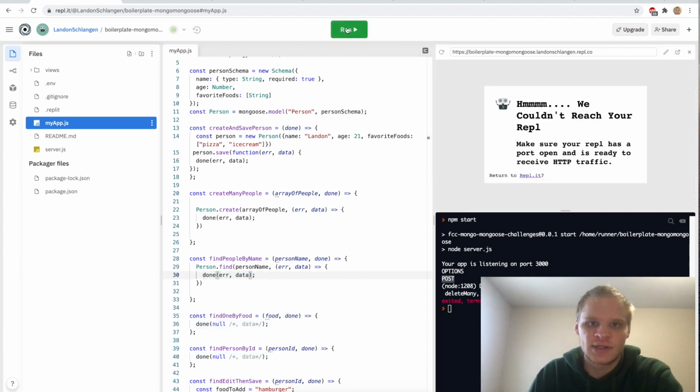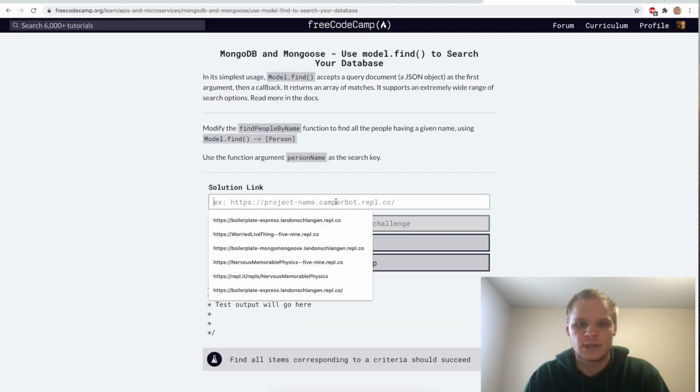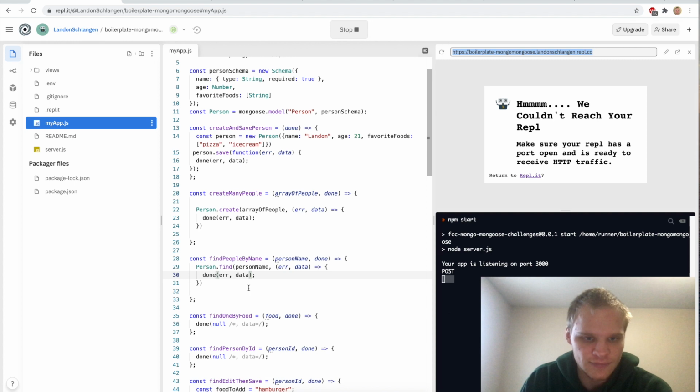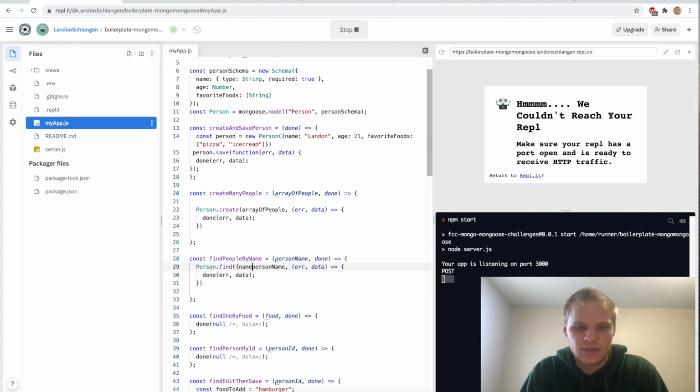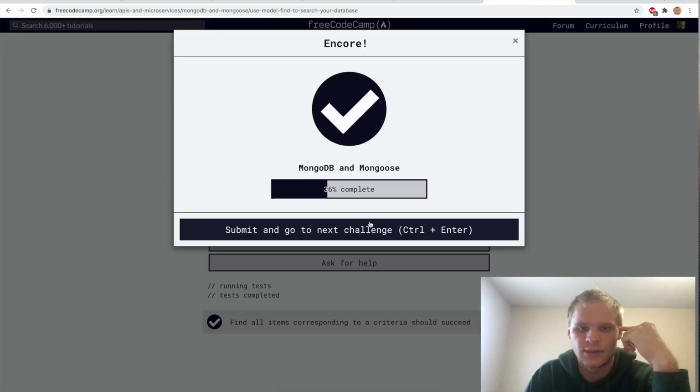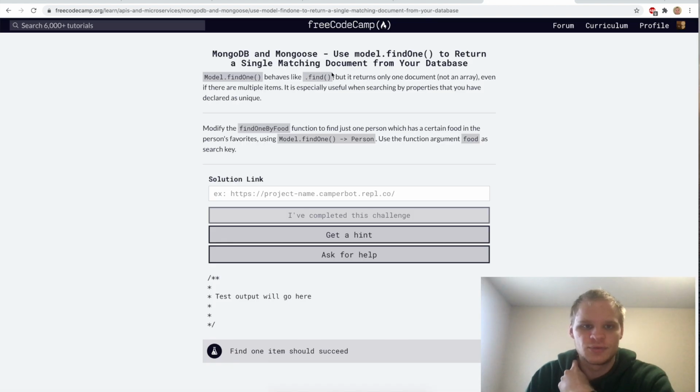Let's stop and start it again, copy over the URL and try it out, and it didn't succeed again. Okay, I keep failing. Person.find, person name. Maybe I have to do an object. I have to do maybe name, person name. That could be it. Let's stop and run it again and try it out. Hey, there we go.